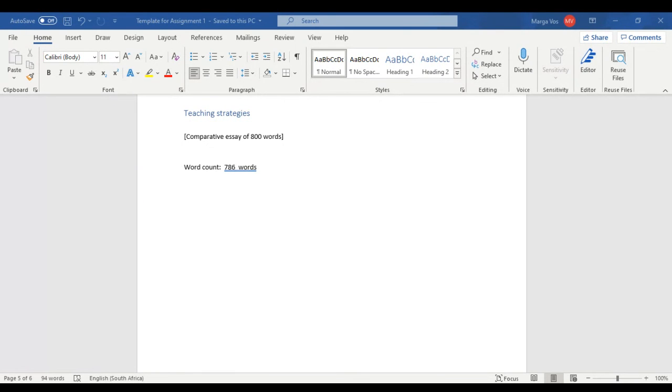What I think they mean with this, let me just check the wording there. Do not include your references in your word count. I think they just mean your reference list. Your reference list will not be in your word count.